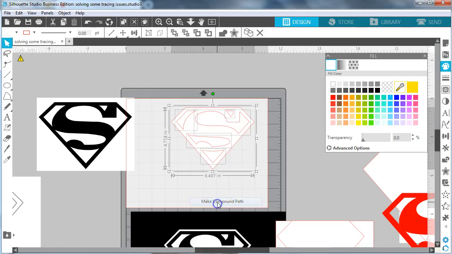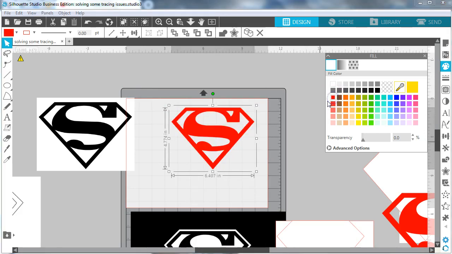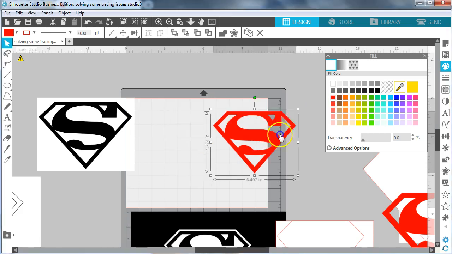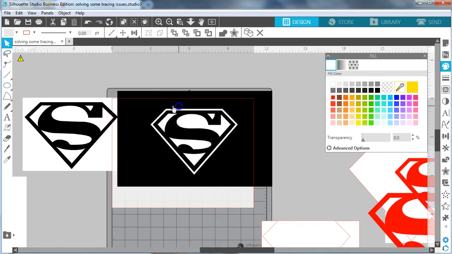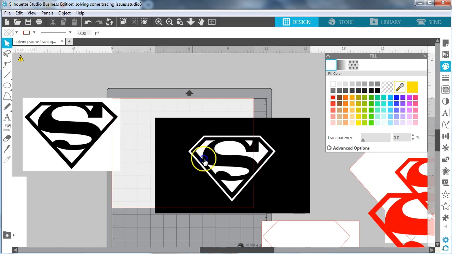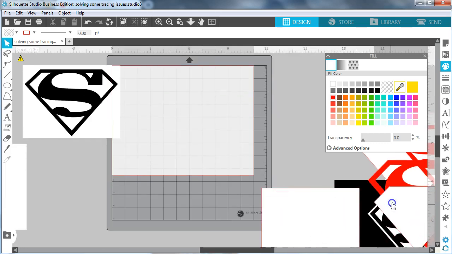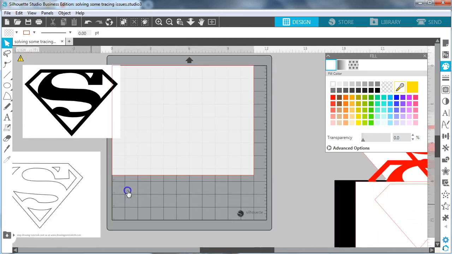Make compound path. And now I've got the shape that I wanted. So on that one I had two pieces I needed to delete. I needed to delete this black part and this white, the line that's making this white piece around the outside. All right. And let's look at the last one.